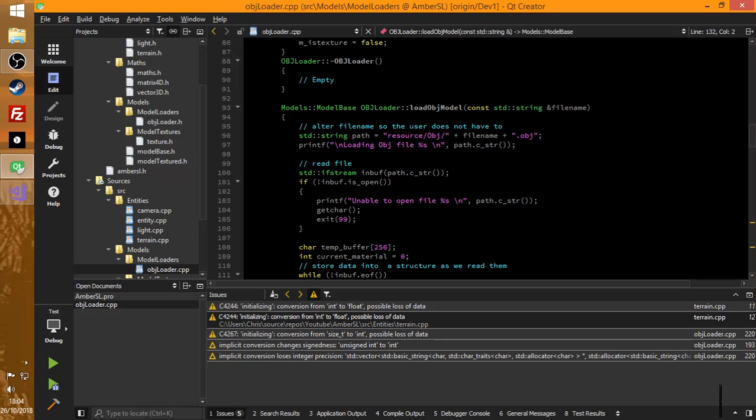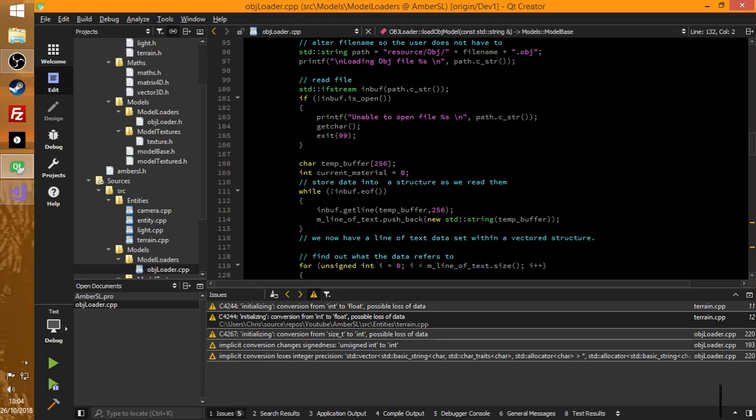There we go. It's somewhere around here, isn't it? There we go. Current material. Int. Well, it's not supposed to be. It's supposed to be an unsigned int. So, on the fly, I haven't thought about it. I've just thrown it in as an int, and Qt has found out. Spotted it. So that is actually an unsigned int.